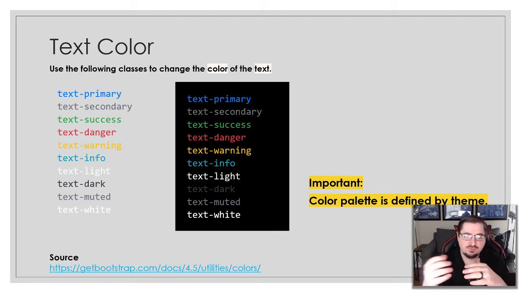But you can also, if you're using a theme, such as we talked about Bootswatch themes, all of those, for the most part, will change this color palette. So do be forewarned that primary is not necessarily blue, secondary is not necessarily gray, but they're the two main colors that you use for your theme, primary and secondary. Success is generally going to be a green.